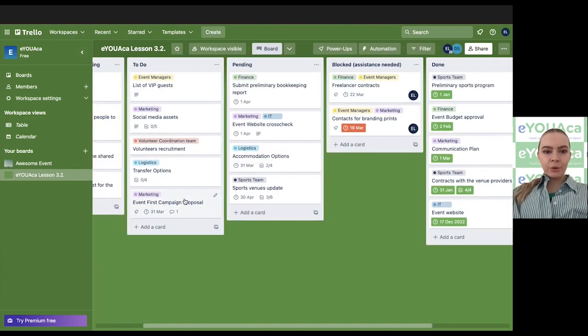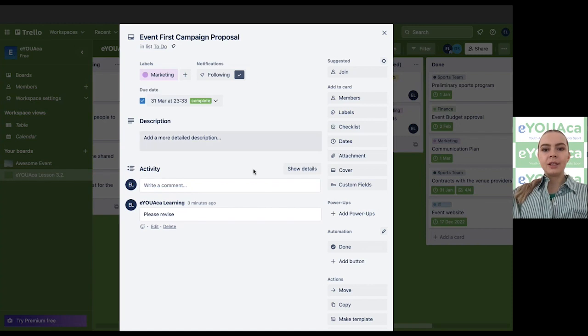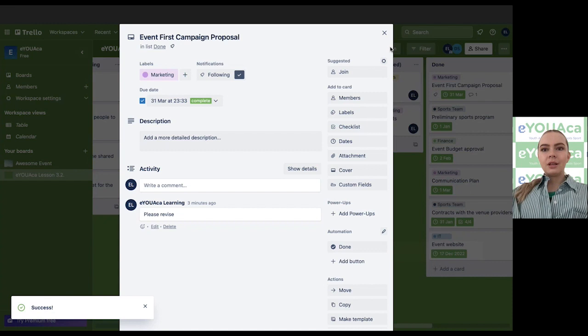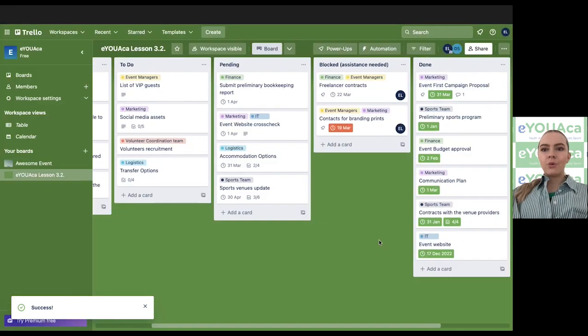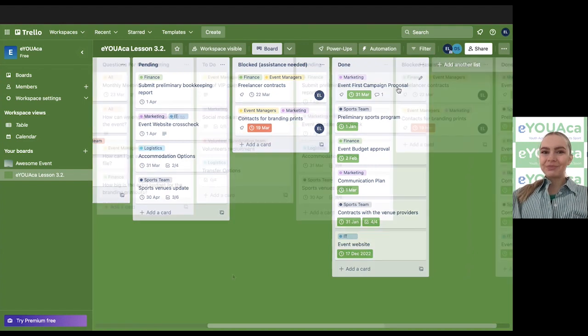So let's come back to our campaign proposal. And as you can see, we have a button named done over here. So if your marketing team has said, okay, it's done, and you press on done, it's now here again. And now you can have another look at it as a project manager and check if your marketing team has done a much better job this time.